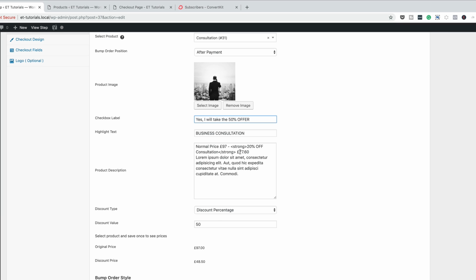And then over here, you want to also update your price. Now, right now we've done the discount percentage, but we can also add a discount price. We can also add a coupon code, or we can just leave it as the original price.